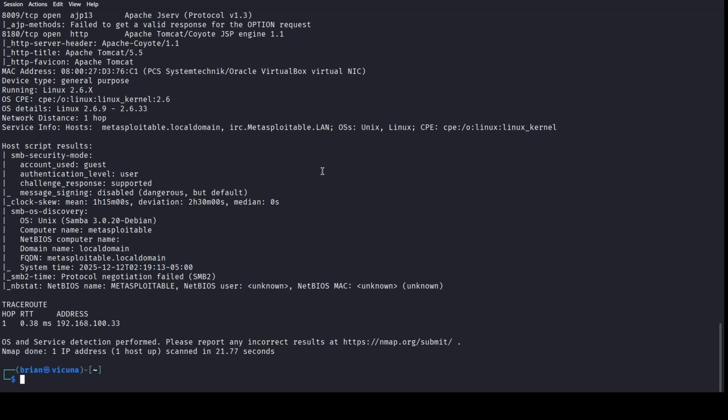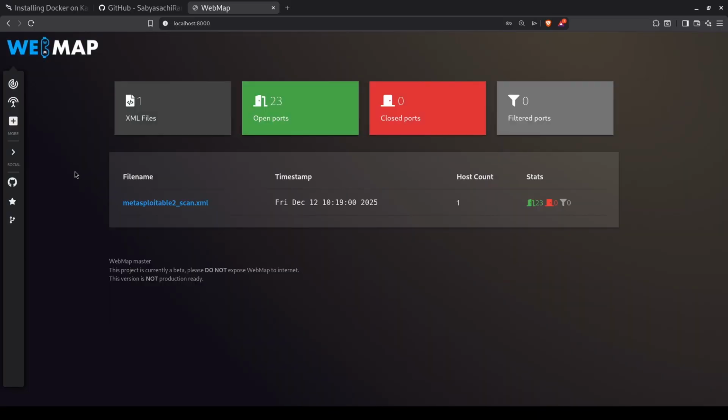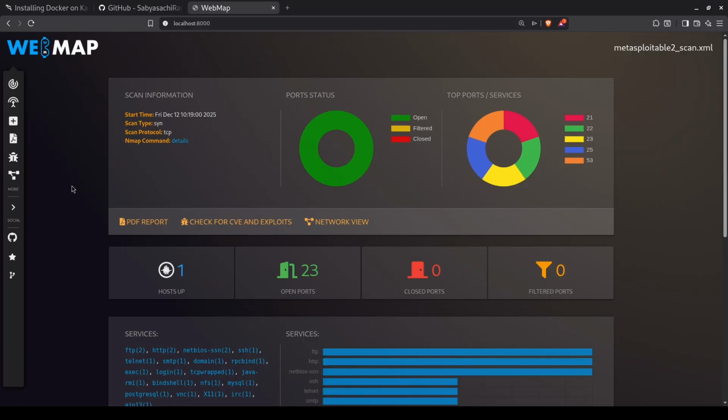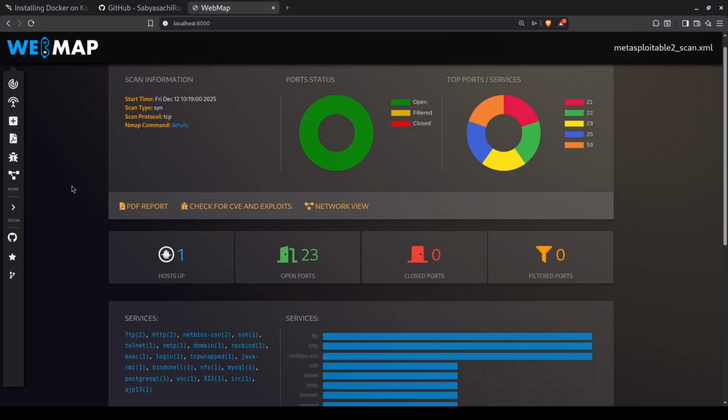And our scan is done. So we are going to jump back to our browser so that we can see if it added that particular XML file. On our WebMap application, you can see we already have the file metasploitable2_scan.xml. We have our report here. You can see we have one XML file, 22 ports were open on that scan, closed 0, then filtered 0. So I'm going to click here, metasploitable2, and then we'll be presented with this nice visual representation.